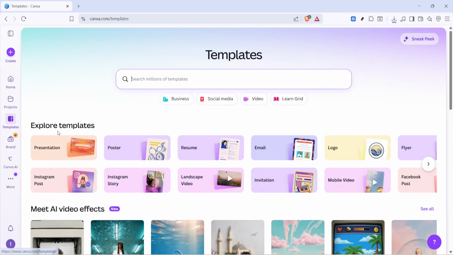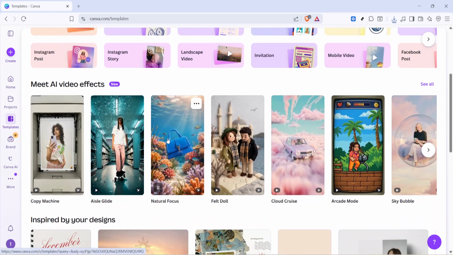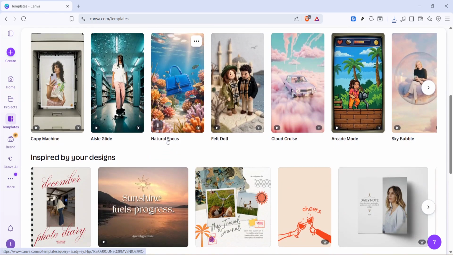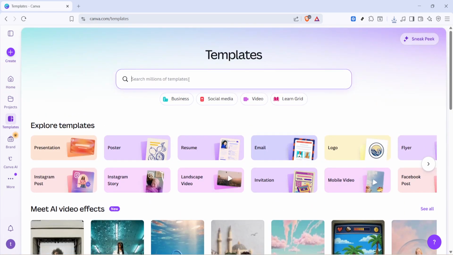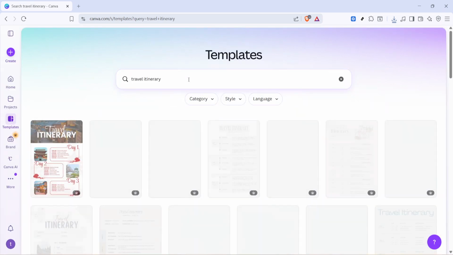This is where you'll find professionally designed layouts that give you a head start so you don't have to build everything from scratch. Opening templates also helps you see different styles and formats at a glance, which makes choosing a direction much easier. Next, use the search bar and type Travel Itinerary.